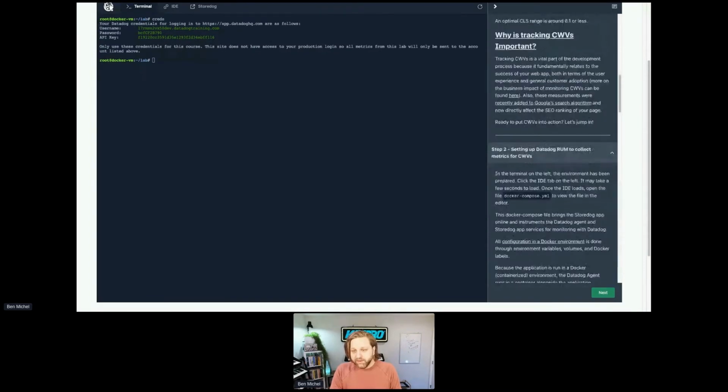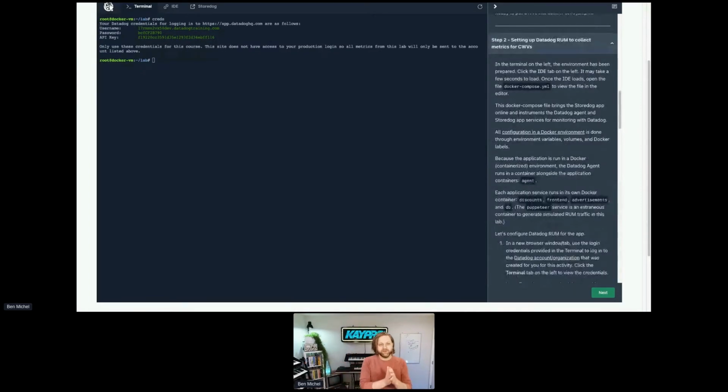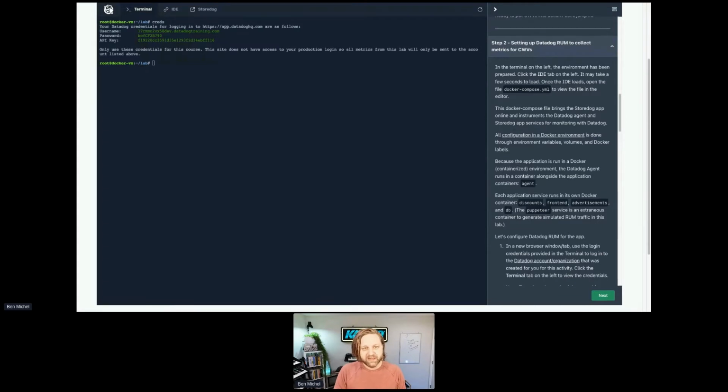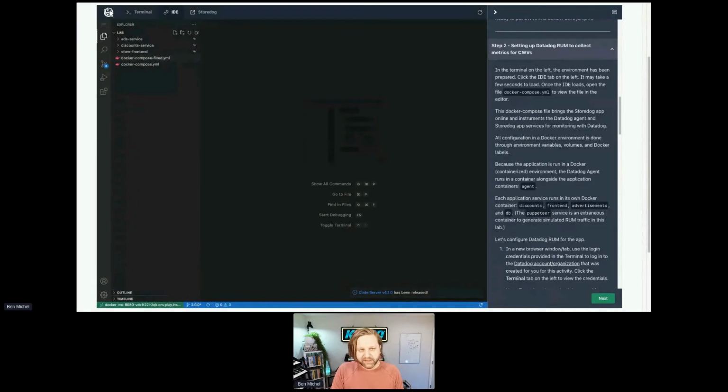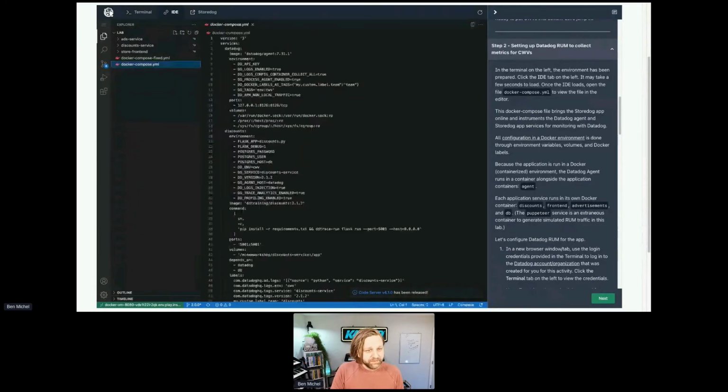So let's jump in here. We've talked about Core Web Vitals and what they are. Now let's understand what RUM is and how to use it and how to collect these Core Web Vital metrics from an application within this context. So I'm going to boot up my IDE here and just show you what we're doing. So here's a Docker Compose file, and I've got a few different services running in this environment to run this e-commerce application called StoreDog, and we'll take a look at that in a moment.